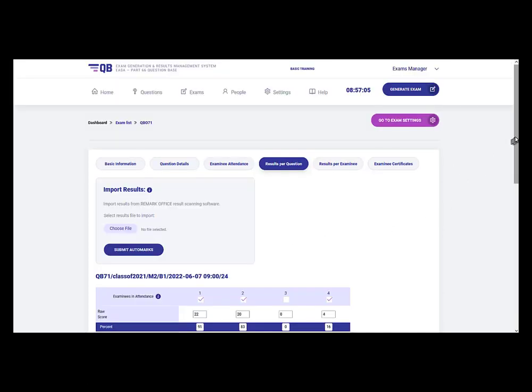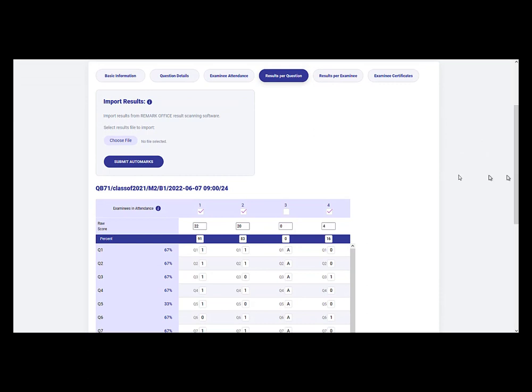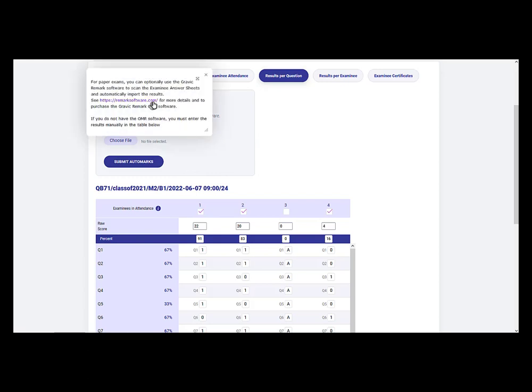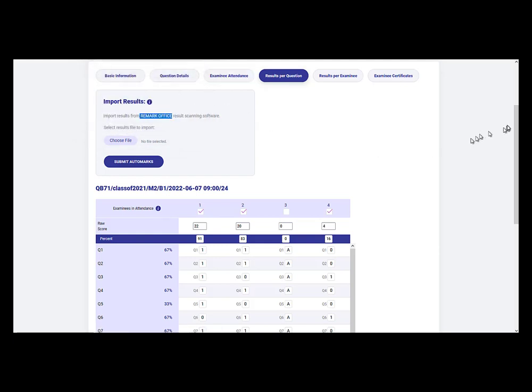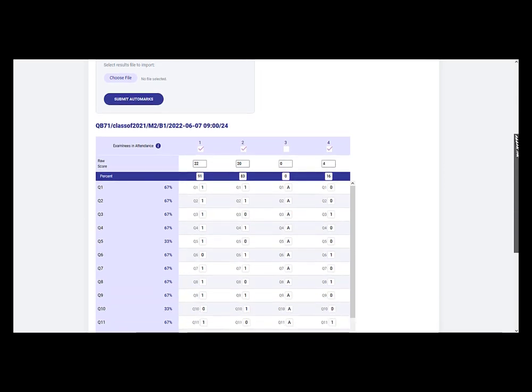There is an Import Results panel. You can use this optional function with very large exams and/or very large class sizes. It uses a third-party software, called RemarkOffice. RemarkOffice lets you scan the answer sheets with a scanner, and will automatically mark the answer sheets and output a file. The file can be used to automatically populate the answer fields. See the RemarkOffice website for more details.